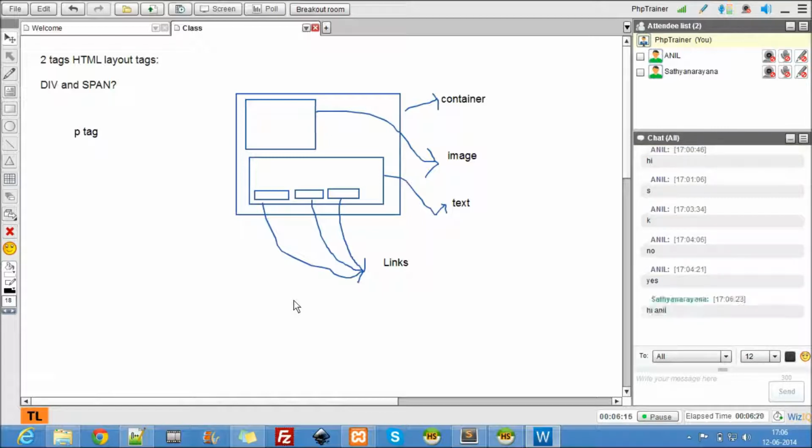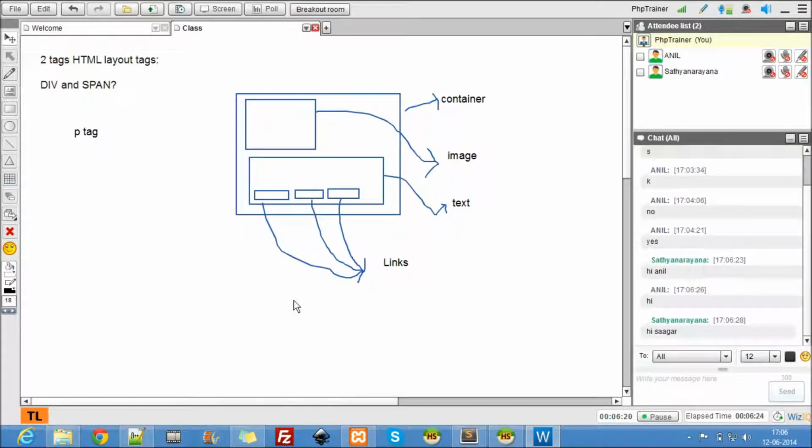Hi Satyanarayana. Great. So let's see what exactly div and span have. Hi Chinmay, how are you? Great. So we just started the class.